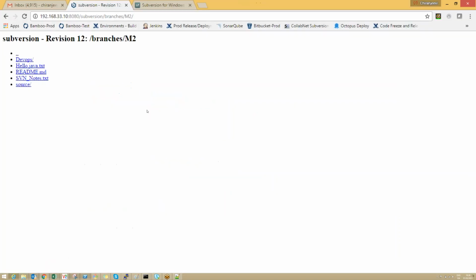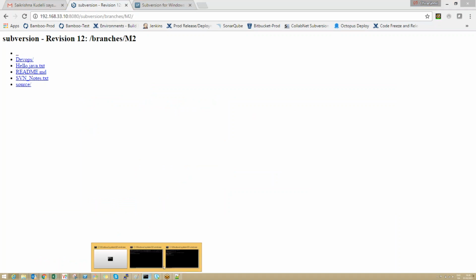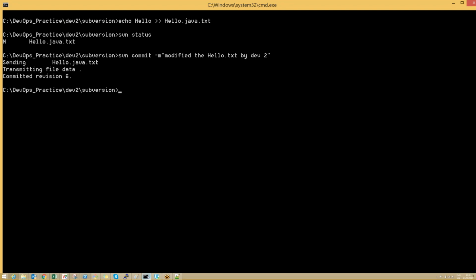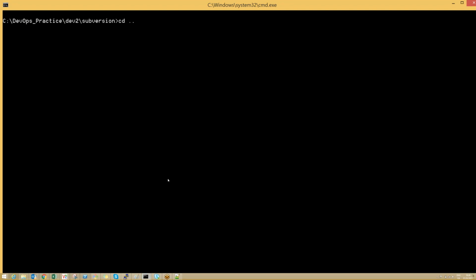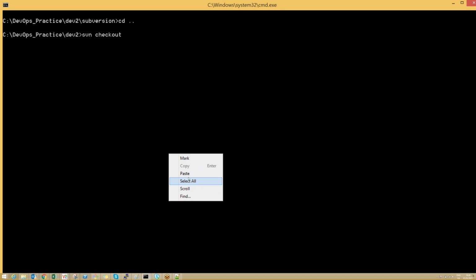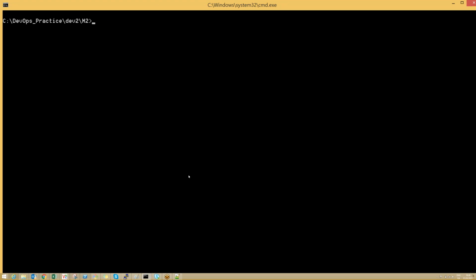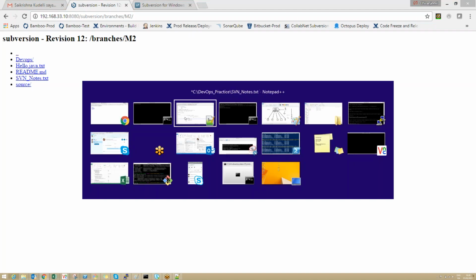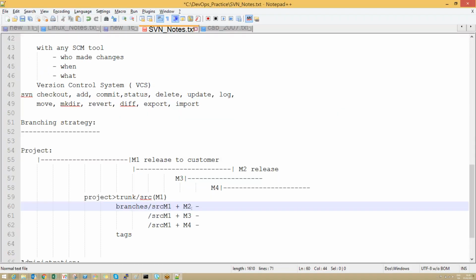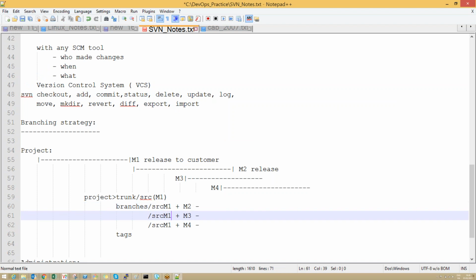Now what I will do, I'll give this branch to my developers. Assume these people are working on m2. They run svn checkout m2, they can work on m2 directly, get it, and start working on it. That's how these people will be given a dedicated location and they can work on it. Similarly, you can create m3, m4 and so on.